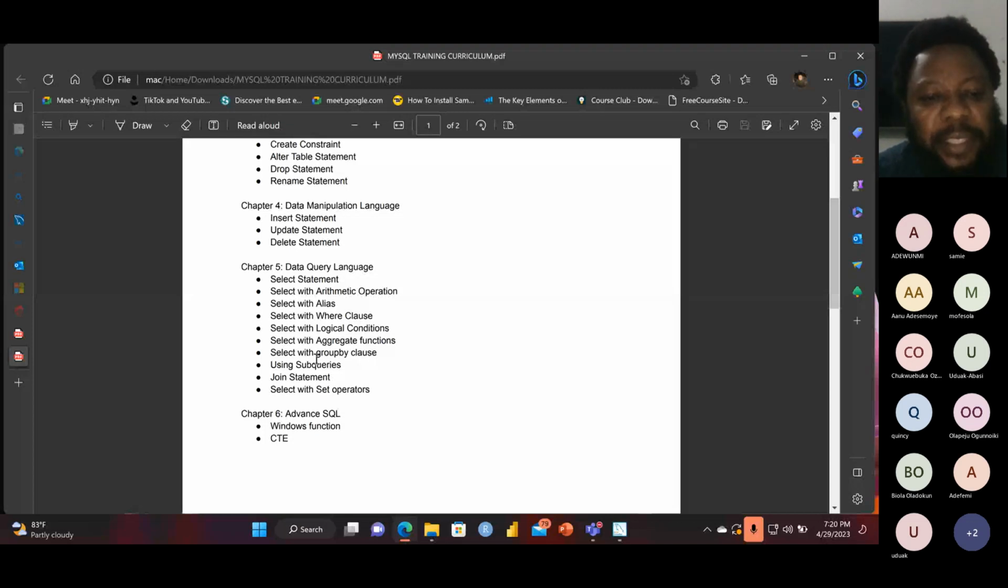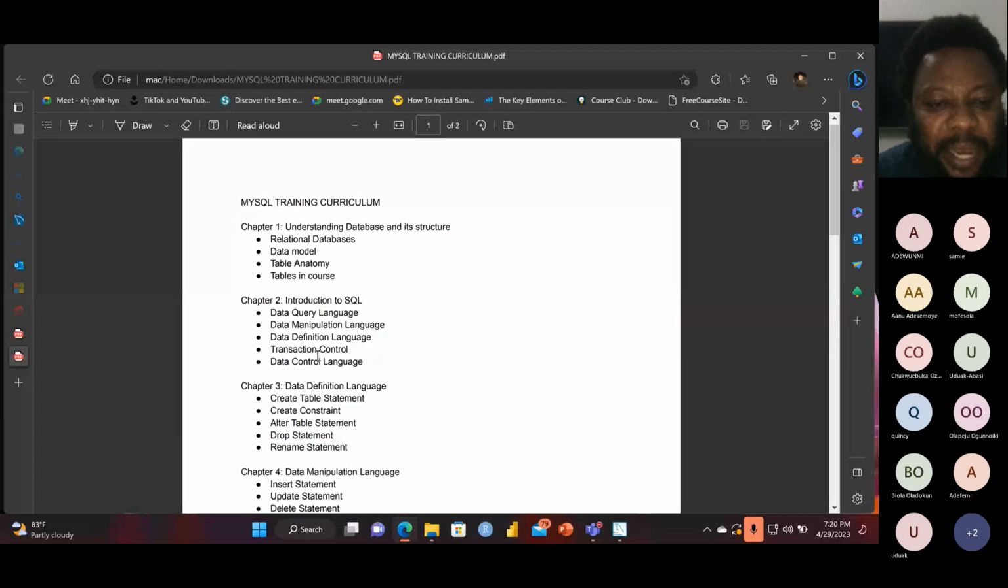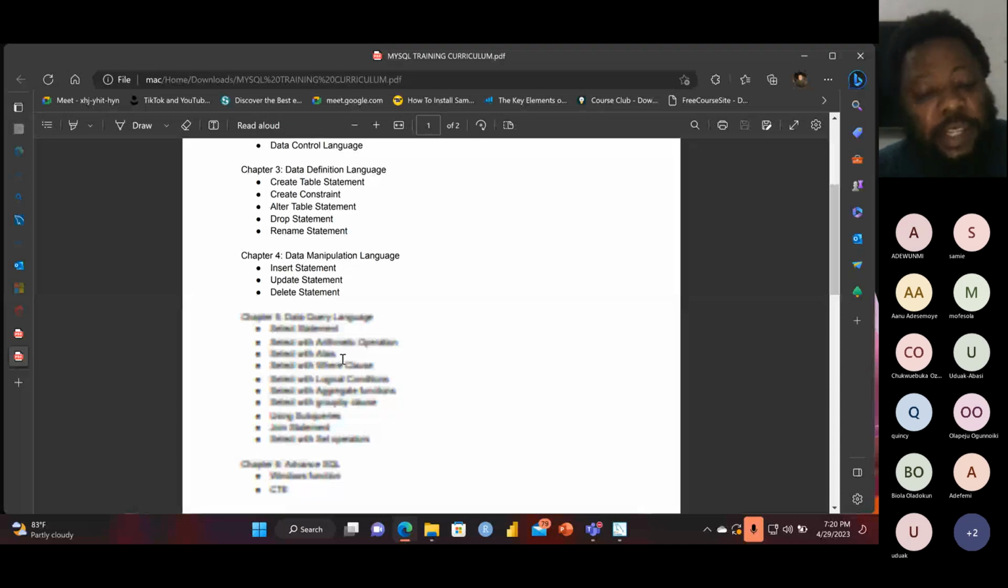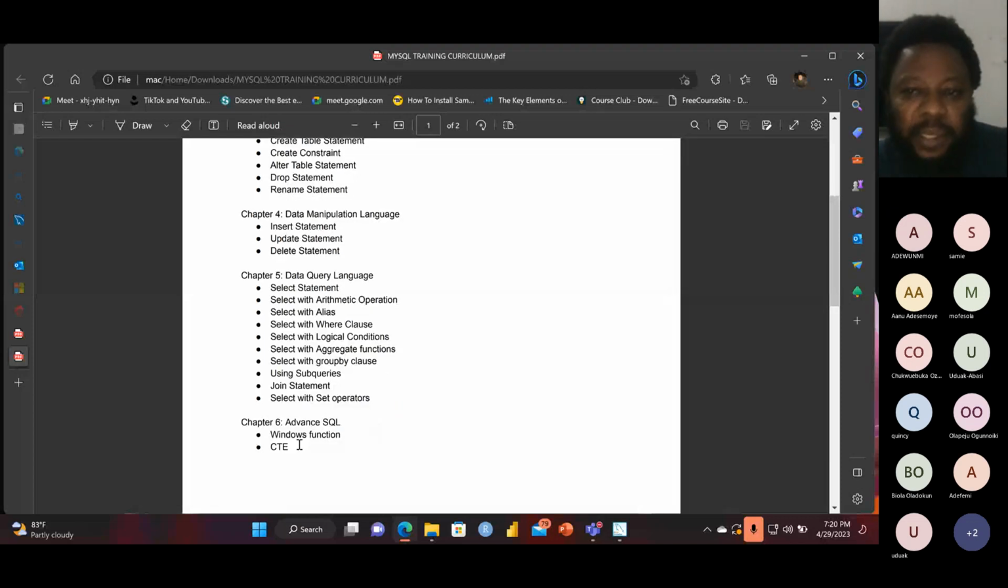And then we'll talk about the remaining part, I forgot to add them. I'm going to edit this and add to it and send it to you, right? The transaction control and the data control language. Basically, those are not essentially necessary, but we'll talk about them. I don't want to leave anything out. Then we'll talk about advanced SQL, right? Where we'll talk about Windows functions and CTEs. So let's get right into it.